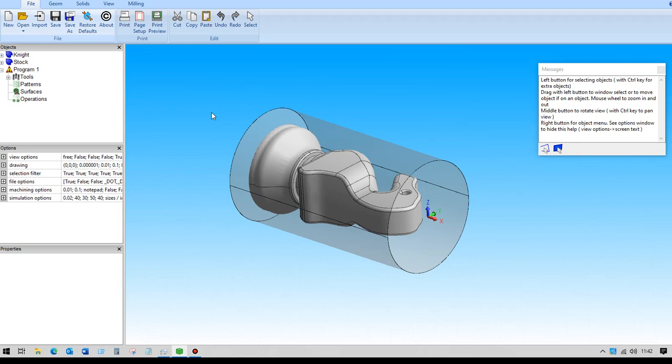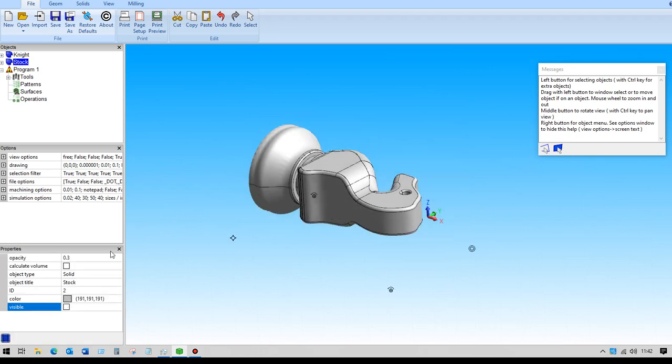In this video we'll show you how we can machine this knight chess piece using the rotary axis. Okay, so this is the file that we've opened, and what I will do is I'll just switch off the visibility on the stock just so that doesn't get in the way.